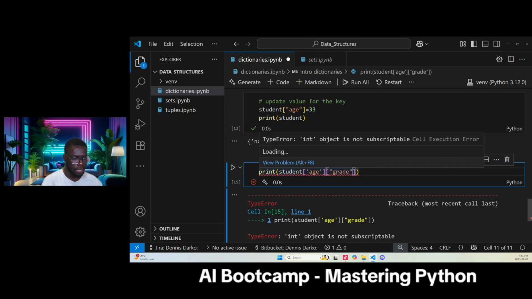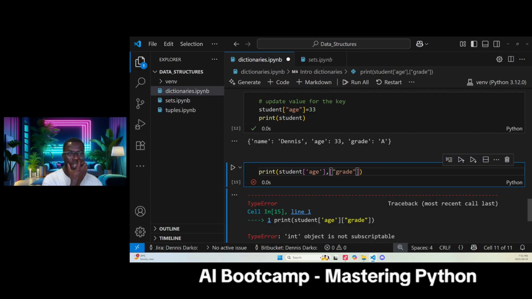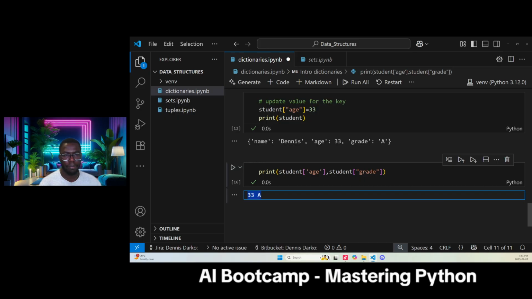So basically what we usually do is you can bring the variable name here, and then say student, and I think this should work. So you see, sometimes that's how we do it. Comma, you bring the variable name and then the grade. Then we can get it on the same line.